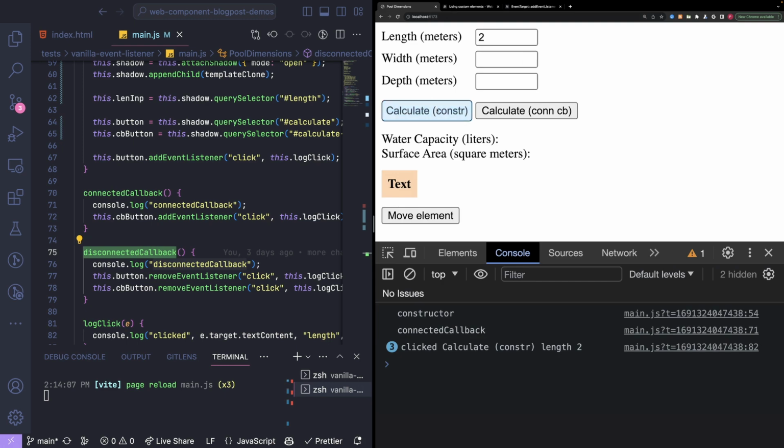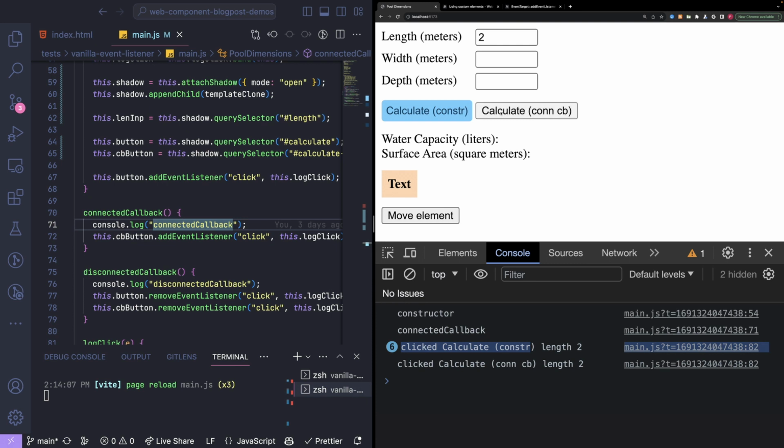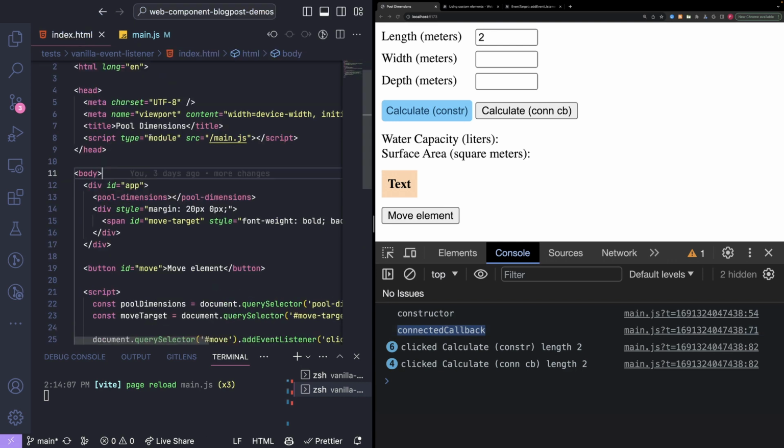And so I click on calculate here and we get this log message. I've also added this second button. This is invoked in the connected callback. And when I click that, I also get that. So you can see also here first the constructor gets called, then the connected callback. So one problem is when we move the element.